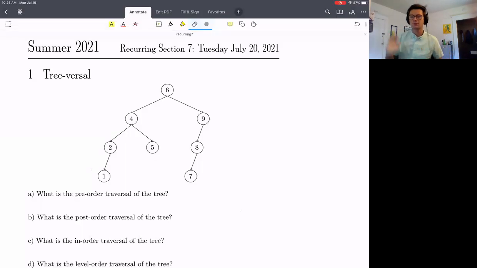Hello, and welcome to Worksheet 7, where we're talking about trees and some other things. Basically, trees are a very important data structure. You've probably seen them in other classes if you've taken 621A before, but in 621B, we're going to go very deep into trees. We're going to use them a lot.